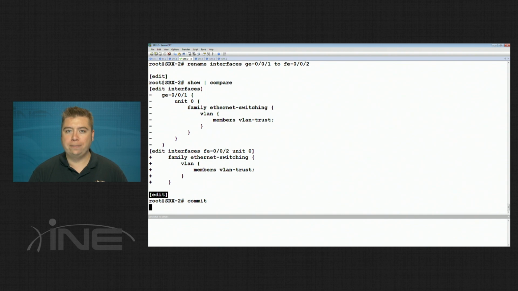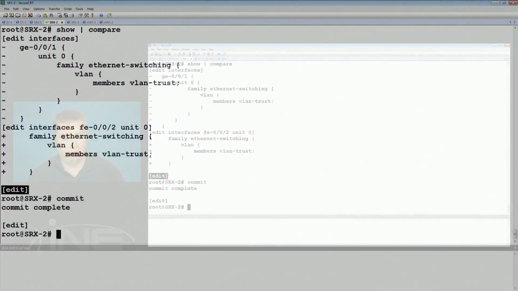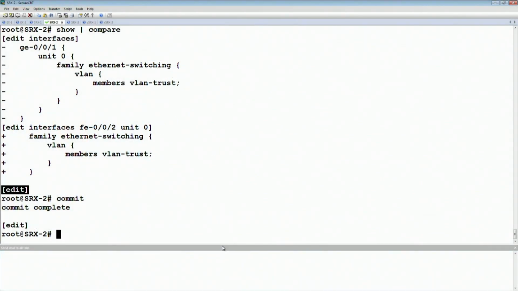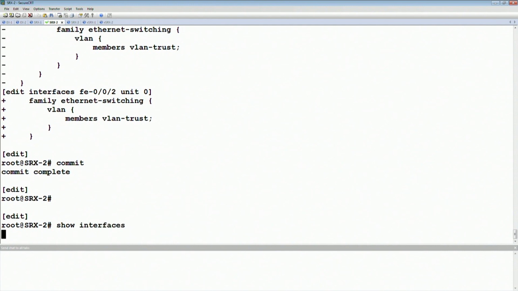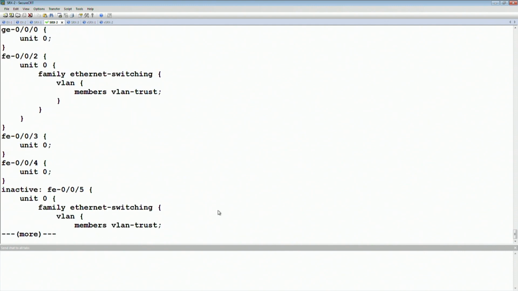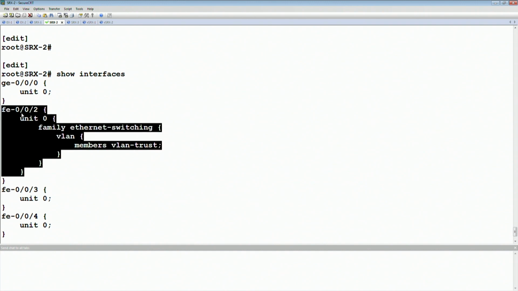It's basically the same as going to the interface and saying no in IOS for every command and then pasting that into another interface. But the point of this here is that it's not specific to the interface level. You can move the configuration, or you can rename, I should say, the configuration from any portion in the hierarchy. So if we look at the show interfaces now, we should see now what we previously had under GigE001 was now moved to FE002.